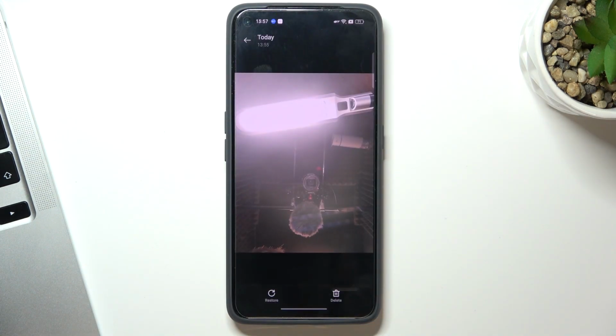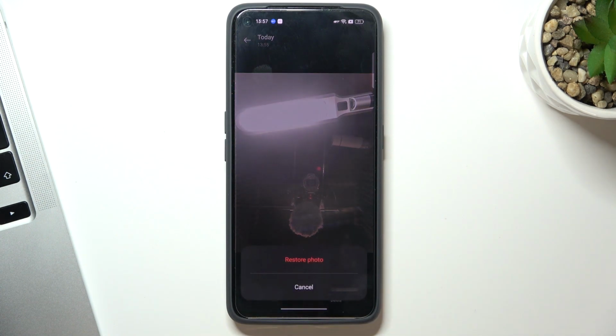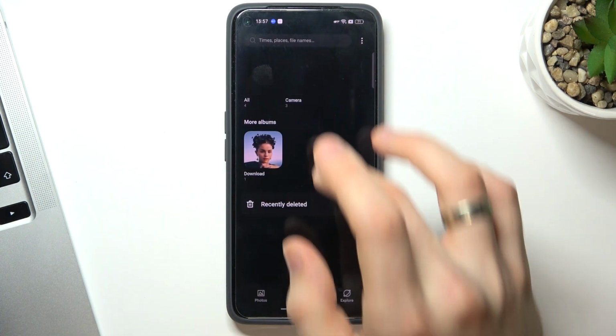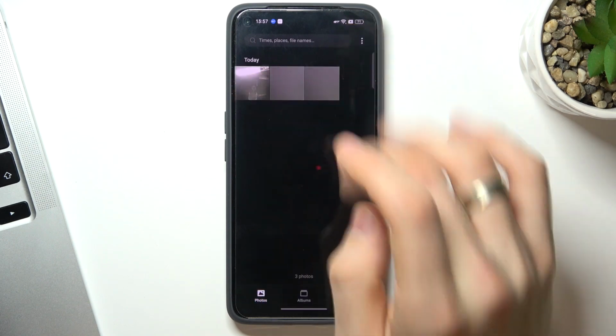So as you can see here, I have this photo and I have two buttons, restore and delete. By clicking delete, you will remove this photo permanently and you will not have the opportunity to recover it after clicking this button. By clicking restore, you can restore this photo and it will appear in your normal gallery.